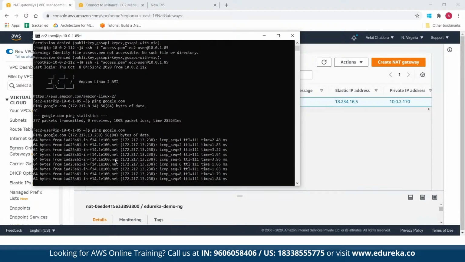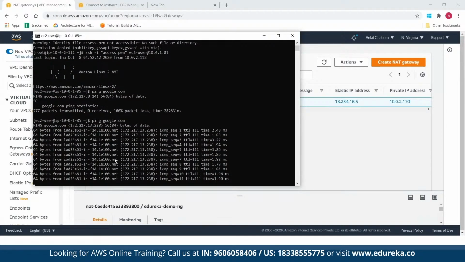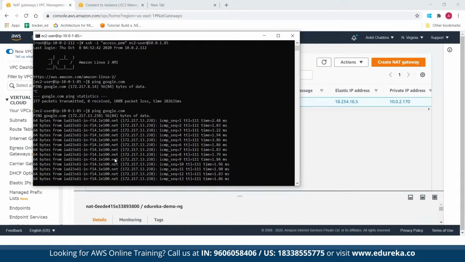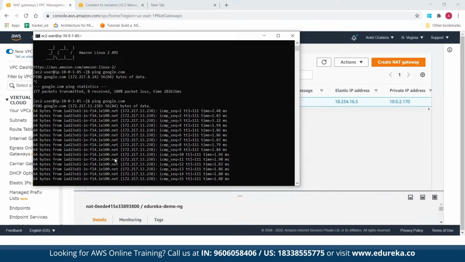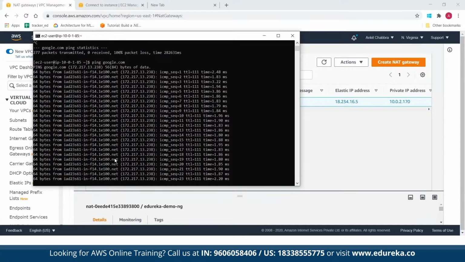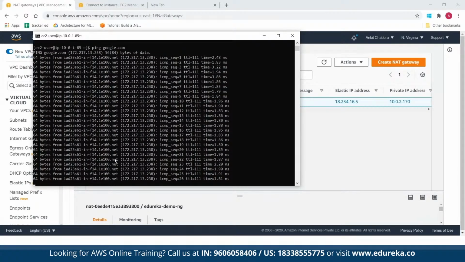Why? Because we have created a NAT gateway. This NAT gateway is connected to the internet gateway. So now the instances within the private subnet can access the internet via the NAT gateway. This gives us the practical gateway wherein we can update our private instances.